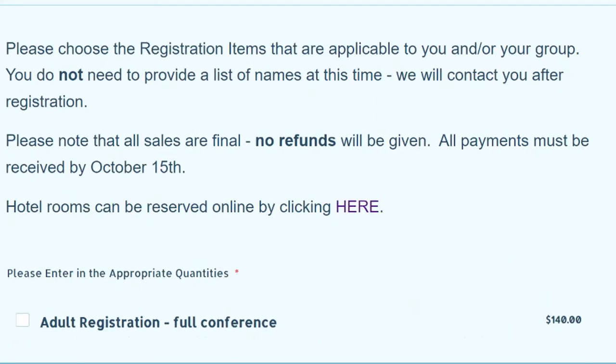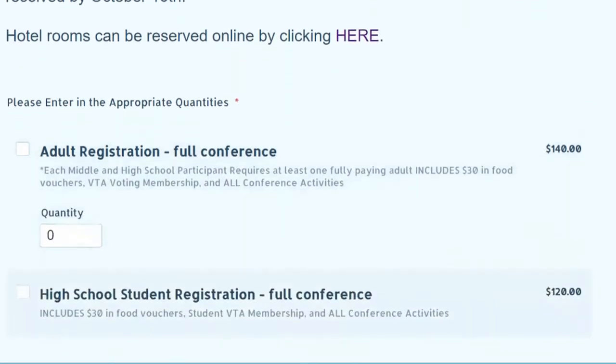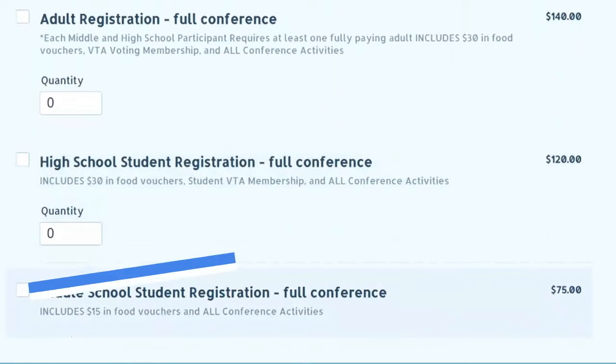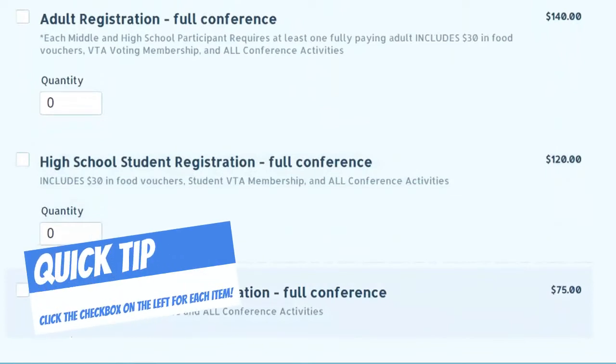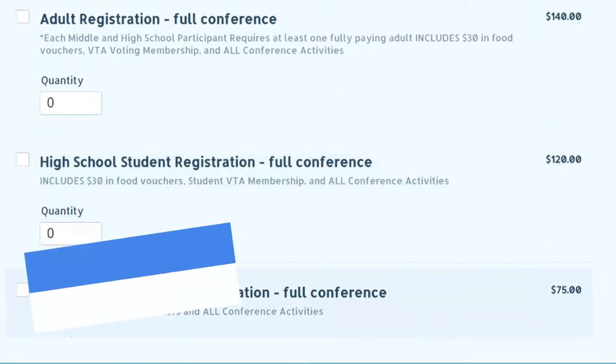All of the payments must be received by October 15th, and you will reserve your hotel room separately, and we did include a link there, but it's also on your secondary scoop and your director's checklist. All right, for each of these items, you will be putting in how many of each that you have. You're considered an adult.